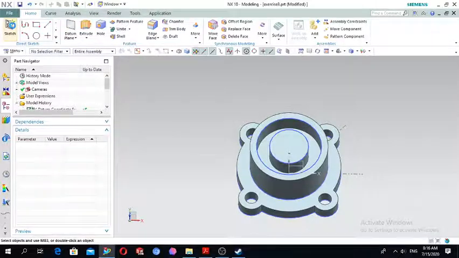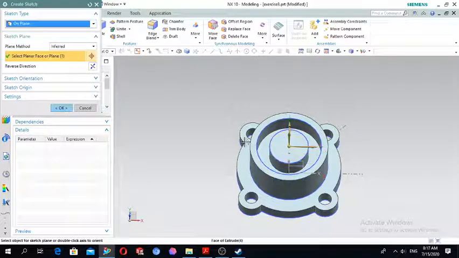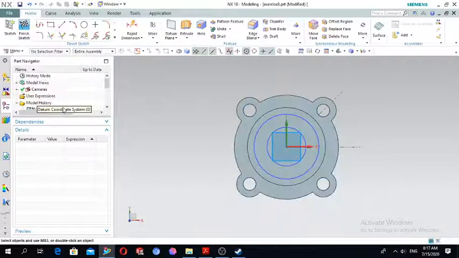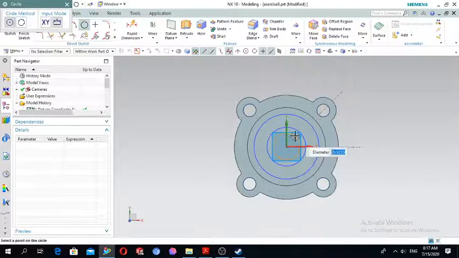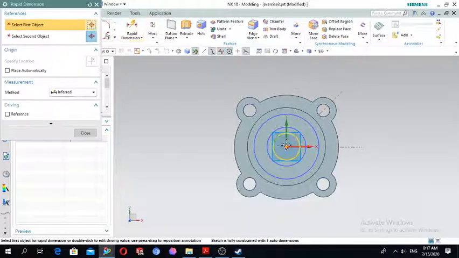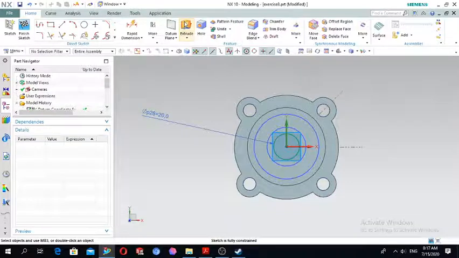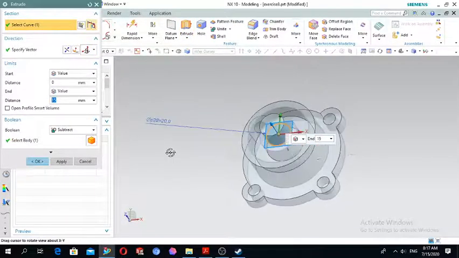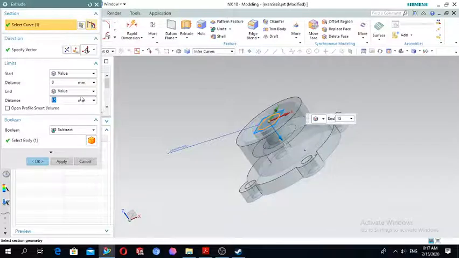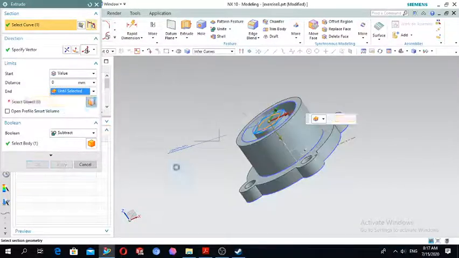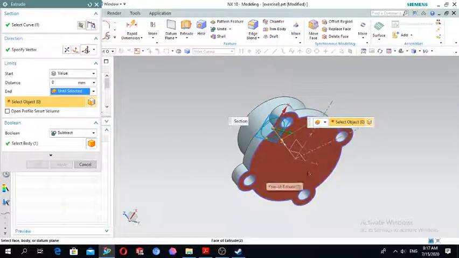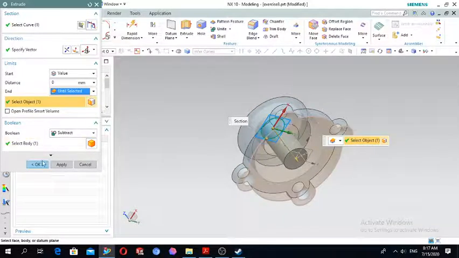And press sketch, this face, press OK. Draw the circle here in the middle, and select the diameter is 20 millimeter. Close, extrude, reverse direction, and end value is until selected of this face, subtract, OK.